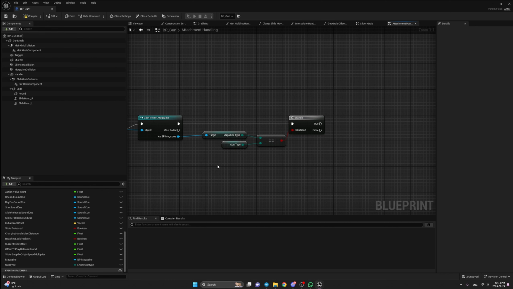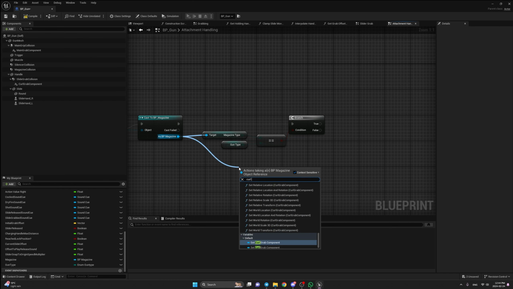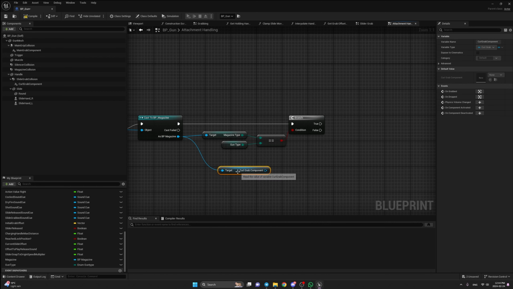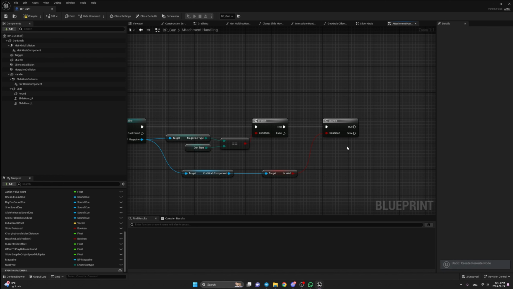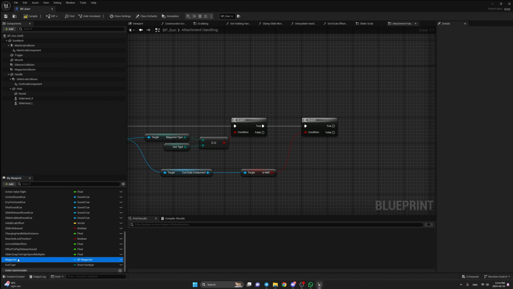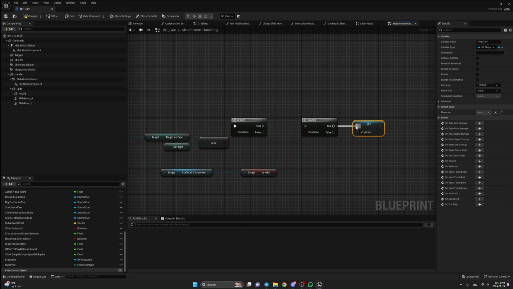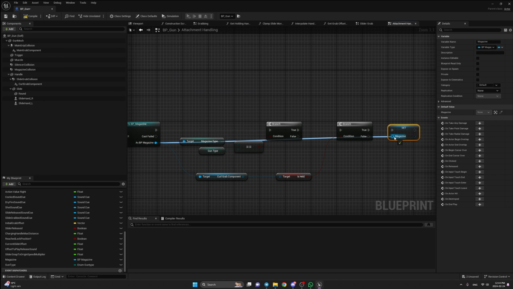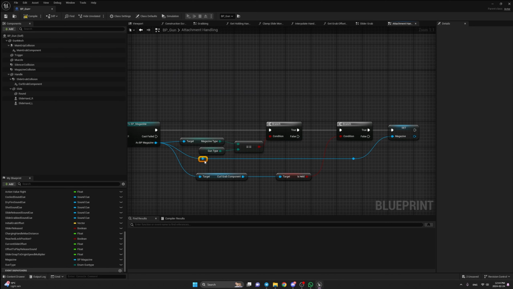We need to hold the magazine in order to insert it into our gun. Therefore, let's get the magazine's curl grab component, like this. We can get it right here. Then we are checking if it's held. And now we're going to set our magazine in case it's true. So we can get our magazine variable we have recently created, and on true, we're going to set it like this. You're free to create a reroute node so you could see it better.